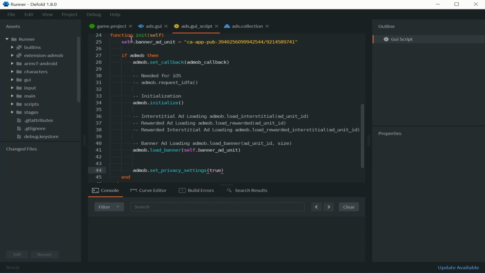So we're going to start out in our init function. We're going to set up a banner ad unit, and you get this particular string within the parentheses off of the Google AdMob website. If you have an account set up, you need to have an account set up if you plan on using Google AdMob in a Defold project. If you don't have an account set up, it's not going to work. So I got this here from the Google AdMob section where you can test out ads, and I put that in there.